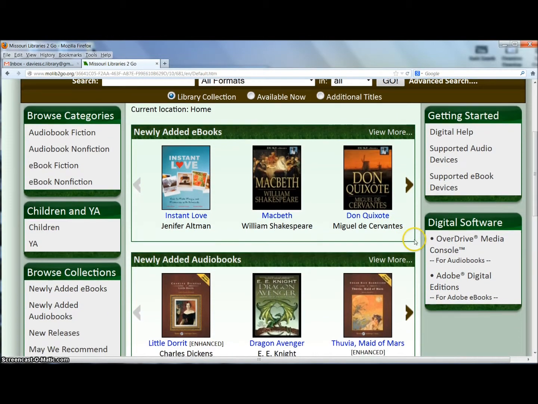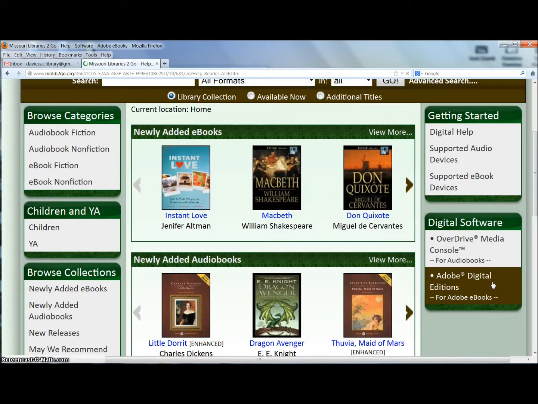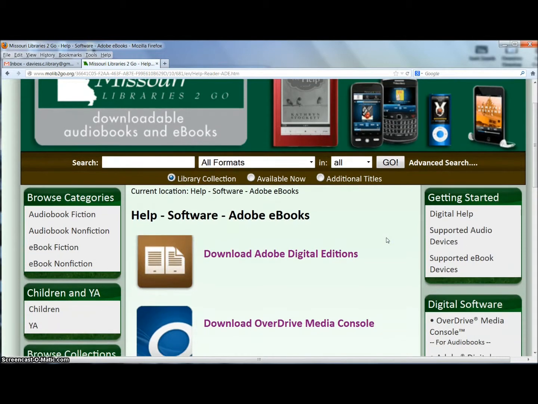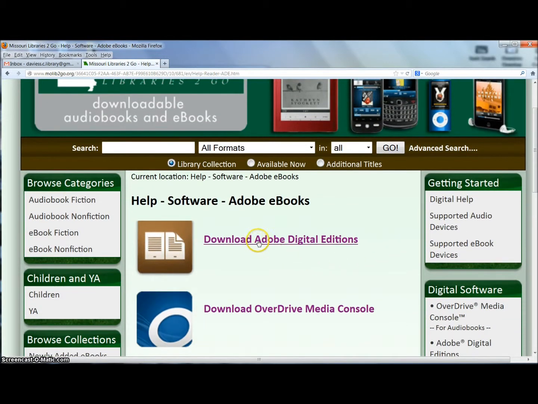So once you're here, we are going to get the software we'll need to get books onto your Nook device. And that's going to be the Adobe Digital Editions software. That's going to load onto your computer. So we're going to come down to the sidebar here and click on Adobe Digital Editions. That's going to bring up this new page. We're going to go ahead and click on Download Adobe Digital Editions.